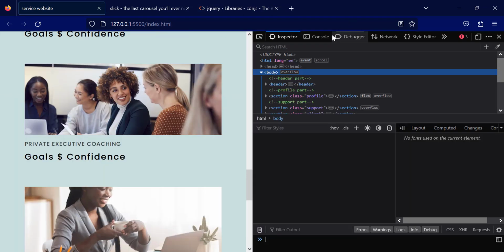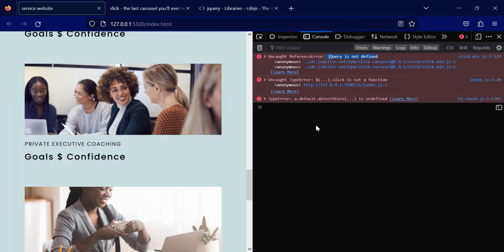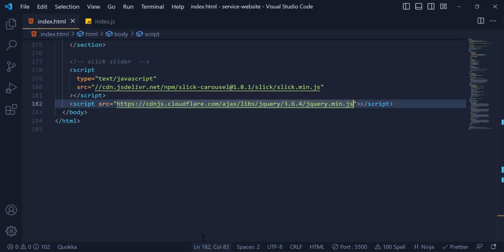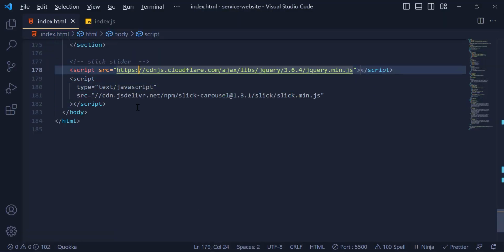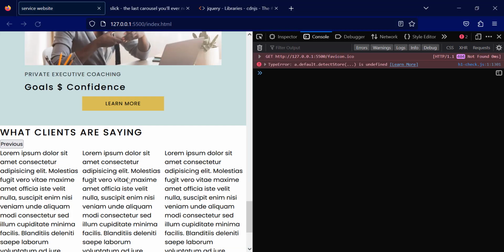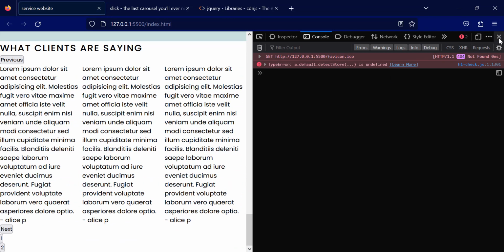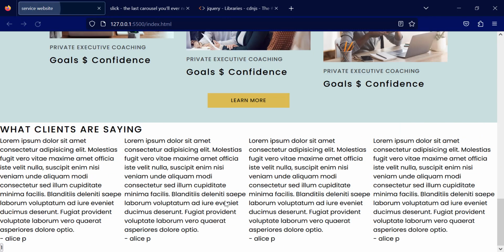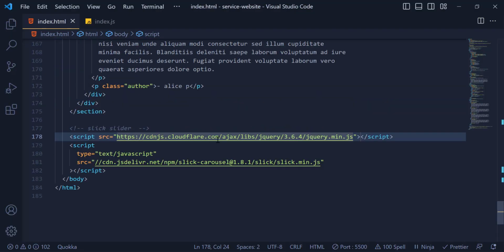What else? jQuery is not defined. .click is not a function. Okay, now you can see that our sliding is working. So all you need to do is write the jQuery link at the beginning of this script.